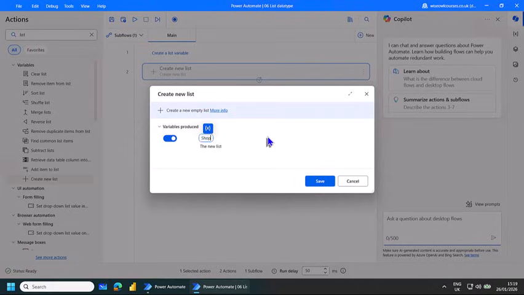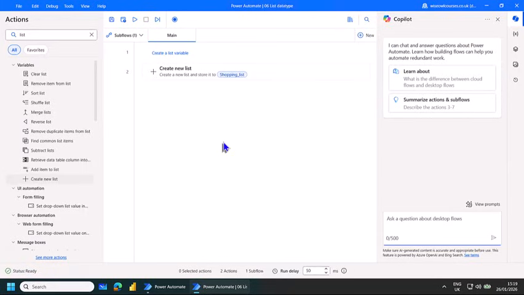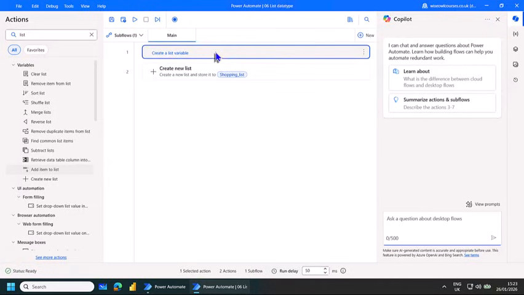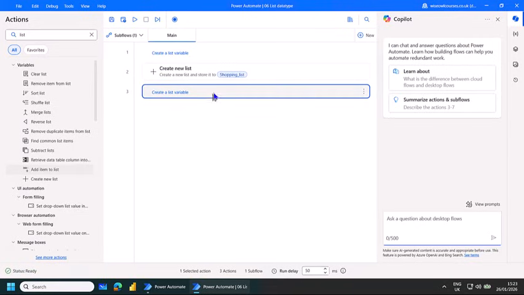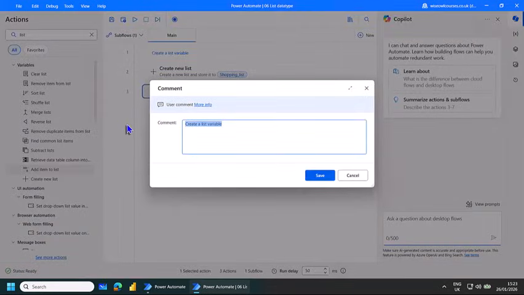I want to name it shopping underscore list and save. So this action will just create a new list, which is stored as a variable called shopping list. The next thing I want to do is add something to this list. So I'm going to copy my previous comment, pull it underneath here, double click to edit, add items to the list and save.